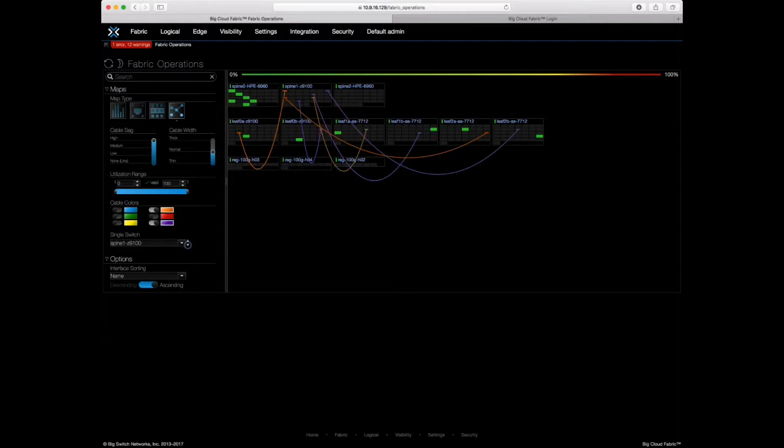Similarly, once I get to the spine switches, I can scroll through and visually inspect to make sure that each spine switch is connected to every leaf switch. That's a very cool feature, and that is the Fabric Ops page. Hopefully it's a great tool for folks to get visibility into their network at a port level.